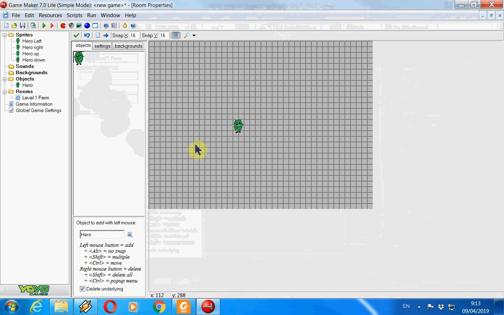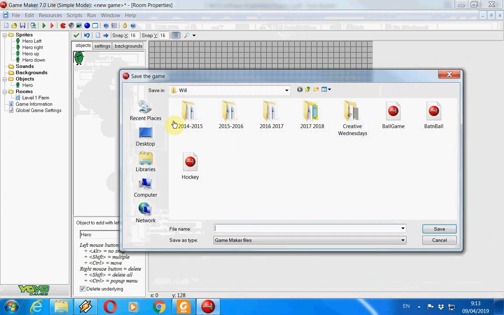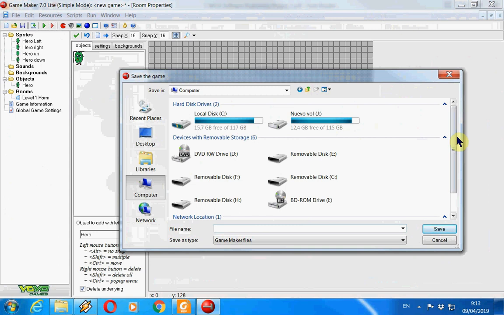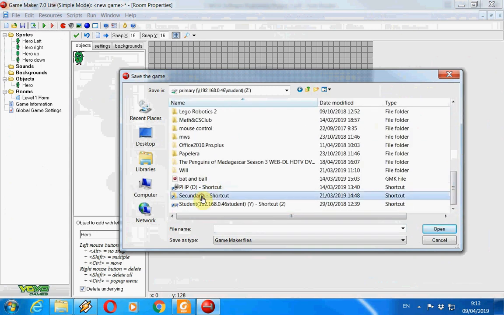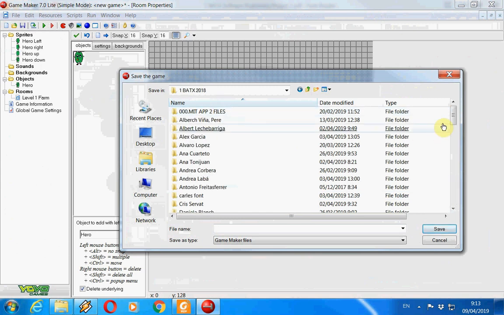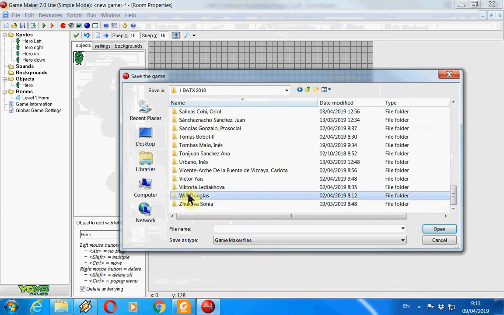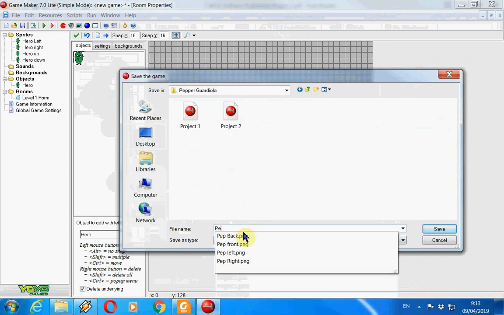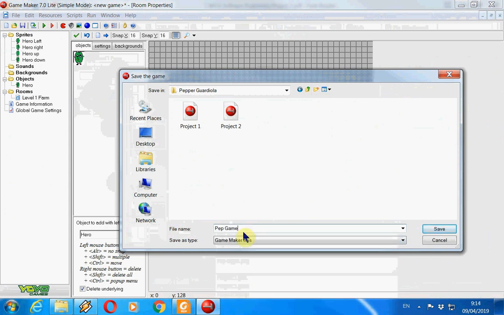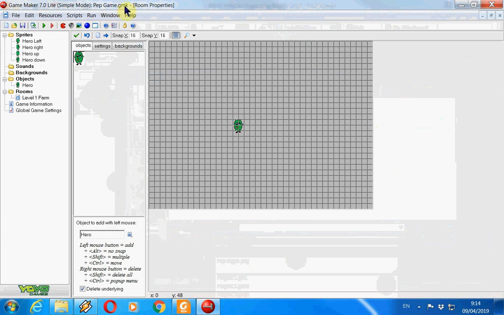And then before I run it, in case there's any bugs in the system where I have to edit it, I'm going to save it. So when I click on save, it's going to ask me where I want to save it to. Click on the computer, click on primary, click on secondary shortcut, find your folder in First Bachillerato. There's mine there, Pep Guardiola. Because I've practiced this 2 or 3 times, I'm going to call this the Pep game. Pep game, and then save. And at the top there, you'll see it's changed to Pep game.